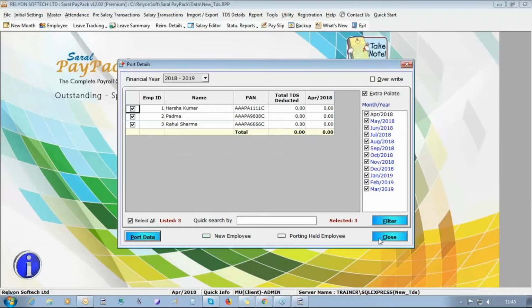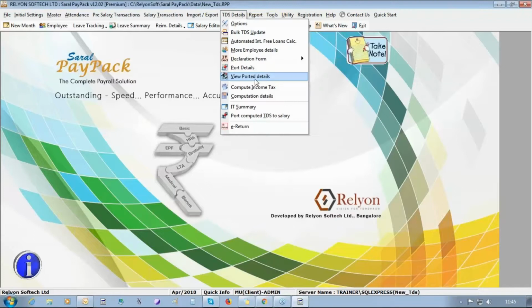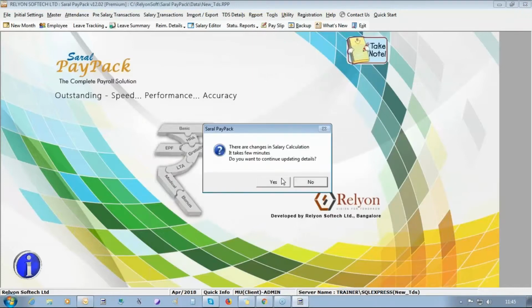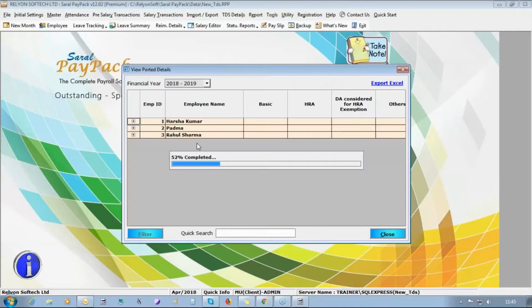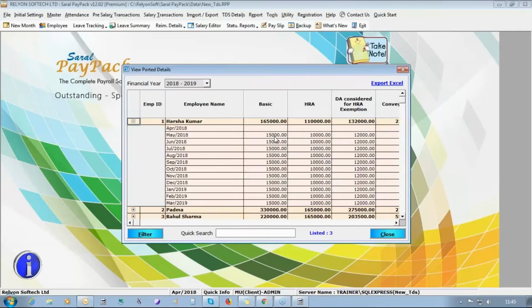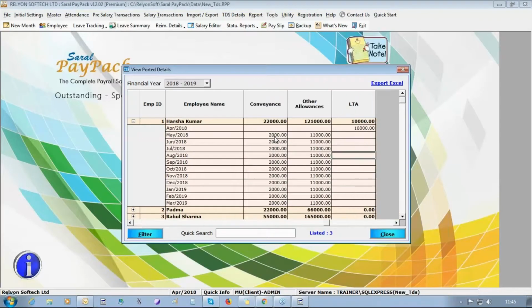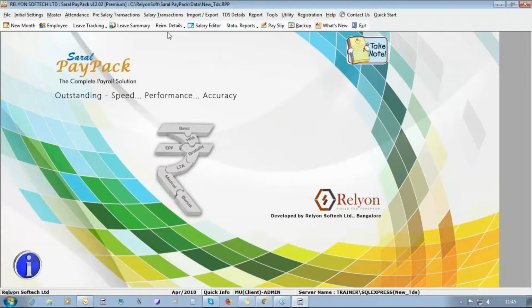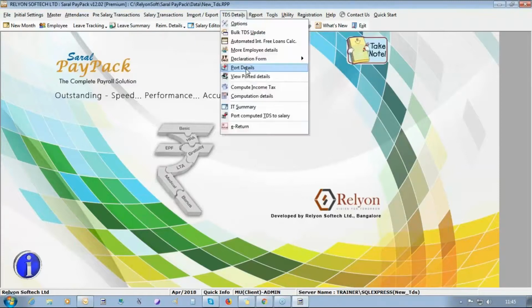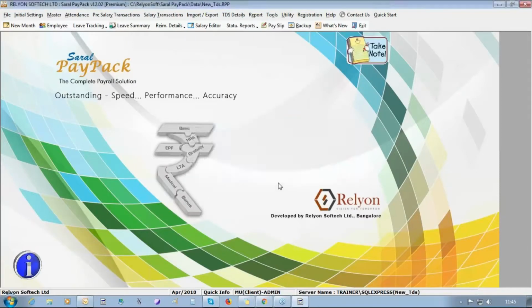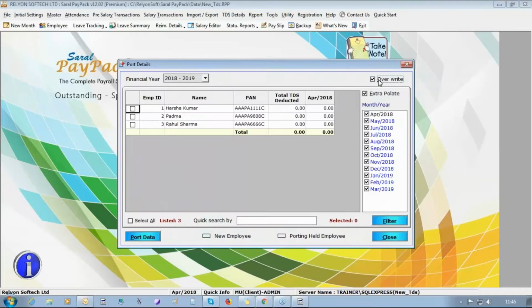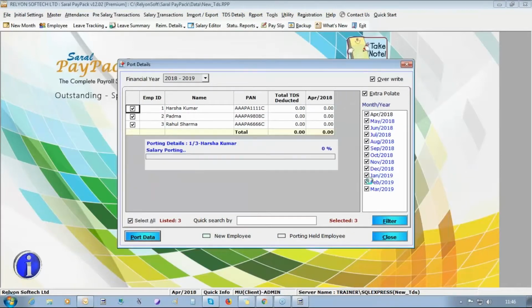After clicking on this, if you want to view it, you can also come to view port details. Just click on it and you can see if the details are entered. I'll just port it again. The details were not there. Select them all and click on port.